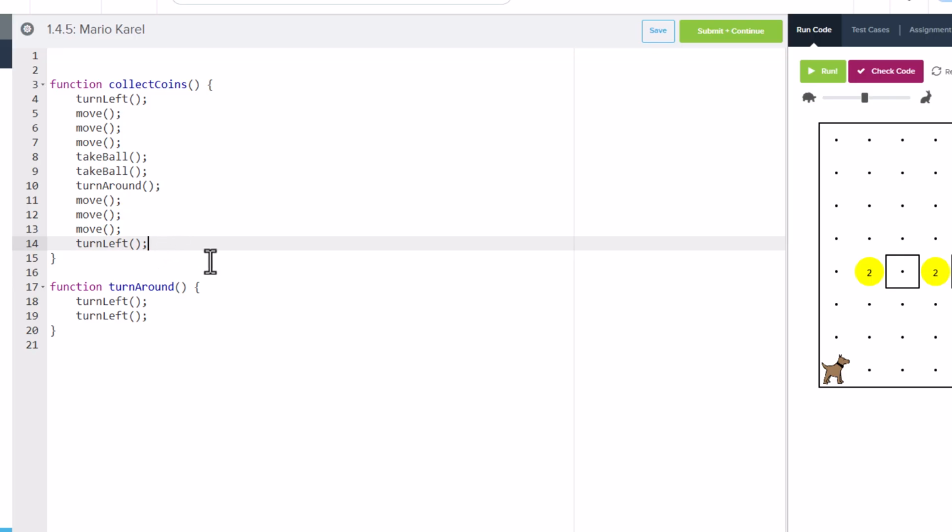Now, here's an important thing about learning how to write functions. Just because I've defined a function here called collect coins, this function will not do anything. It won't run unless I call it. And so up here in the first couple lines of this program is where I need to call all my functions. So starting here on line 1, let's start the program.